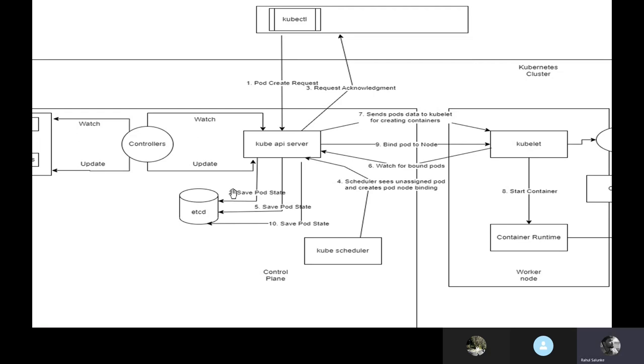So once that is done, it will acknowledge back to our kubectl. Yes, we have started the operation to create that particular Nginx container in our Kubernetes cluster. So that request acknowledgement will go back to kubectl. So that is done from our front end.